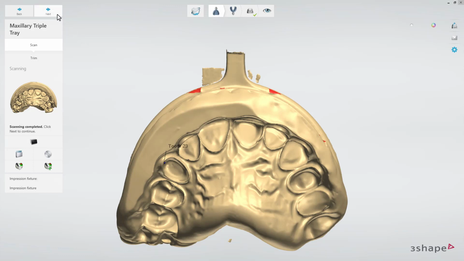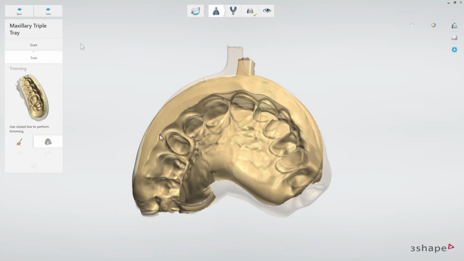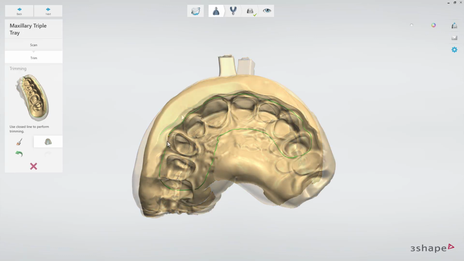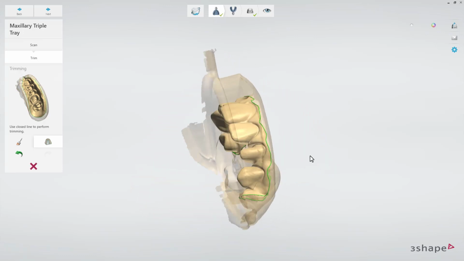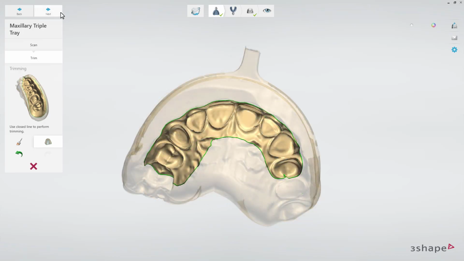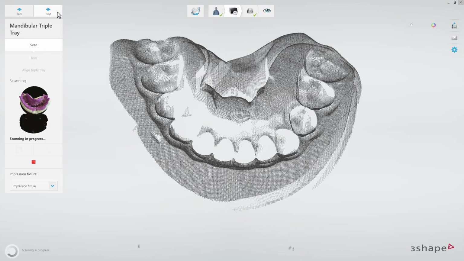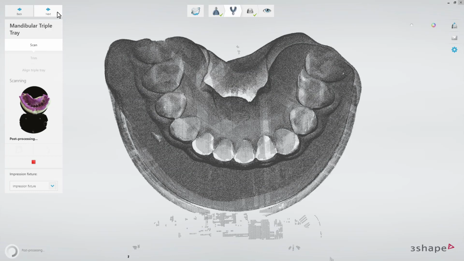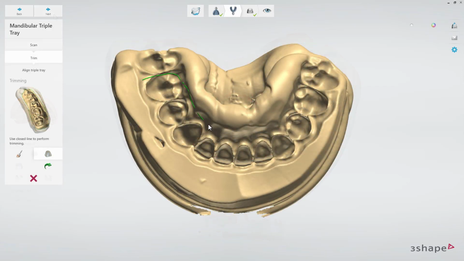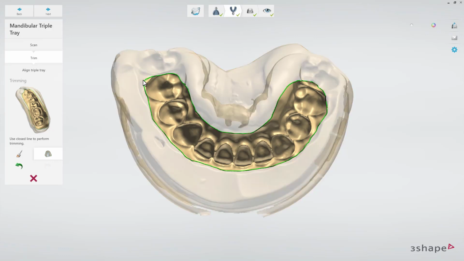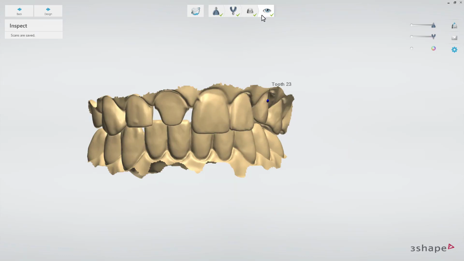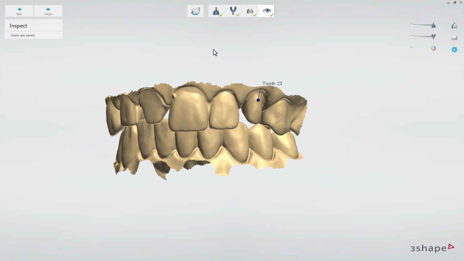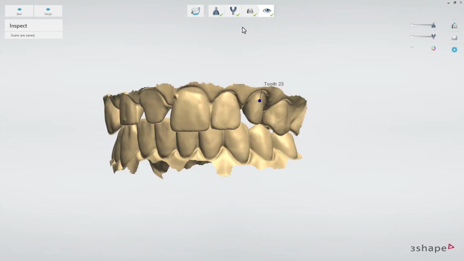When post-processing of the scan has finished, trim the scan. Then scan and trim the antagonist. All steps are now marked green, and you can inspect it in the last step. However, now you also have a choice of adding the plaster die scan if required.